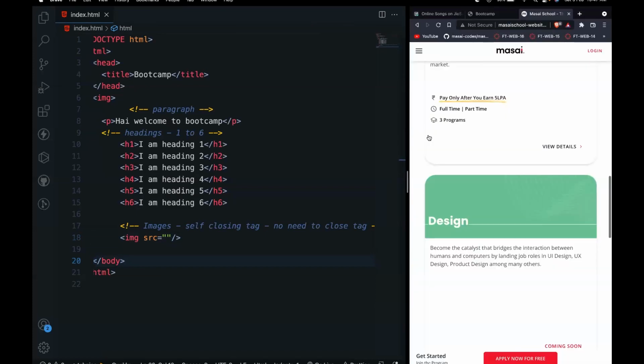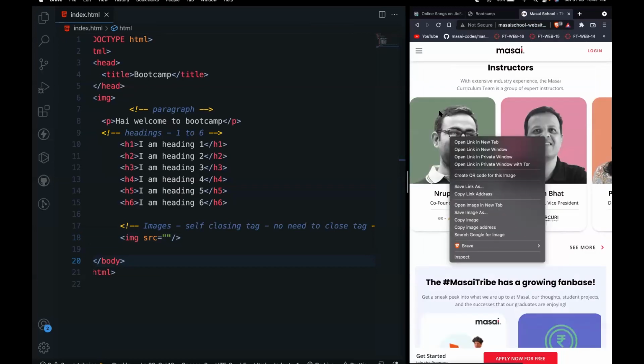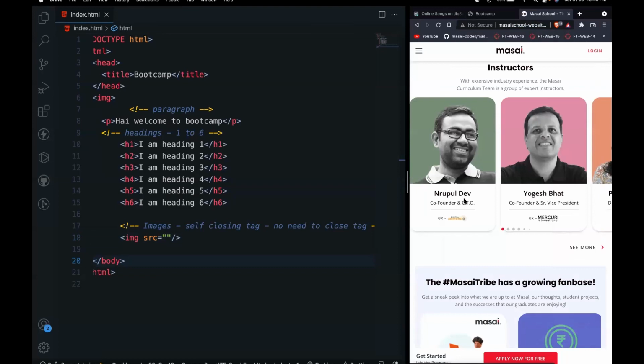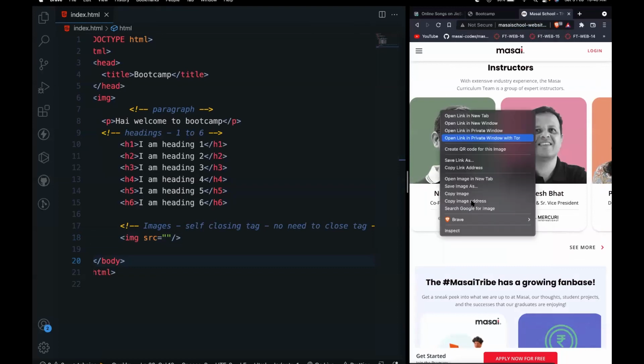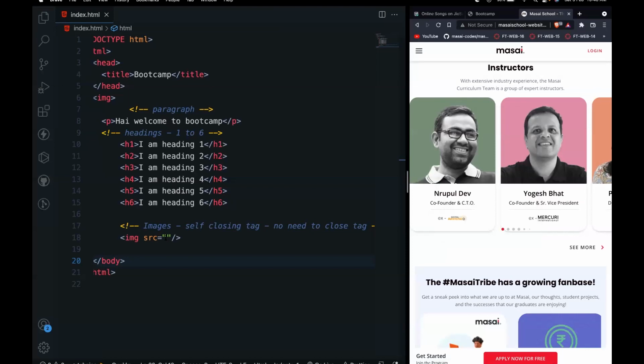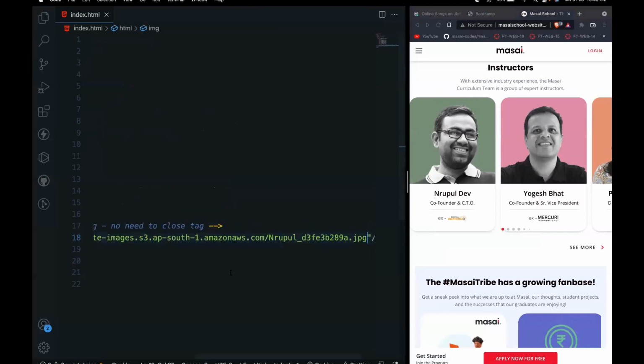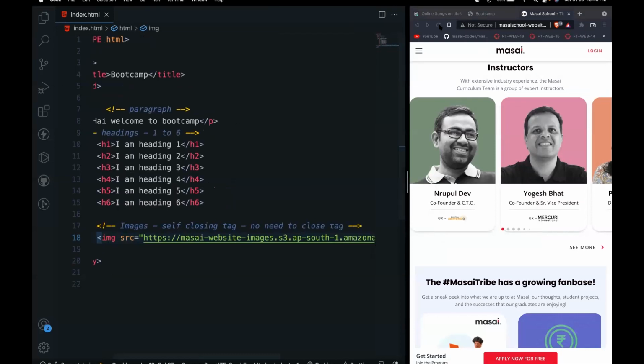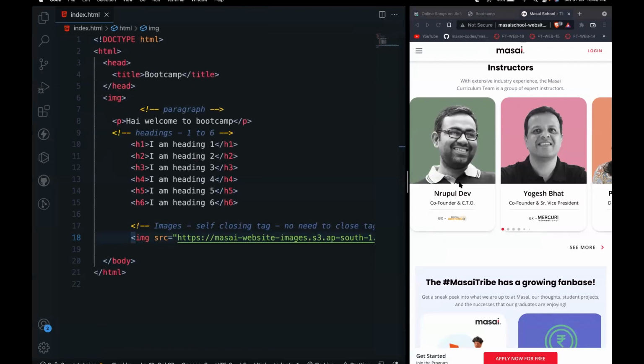Whenever you want to take any image from any website, just right click on the image and you can see something like copy image address, right? Copy image address is nothing but copying the path of the image. If I copy the image address, I should paste it inside the src. Now if I go to browser and refresh, can you see Nupul image here?